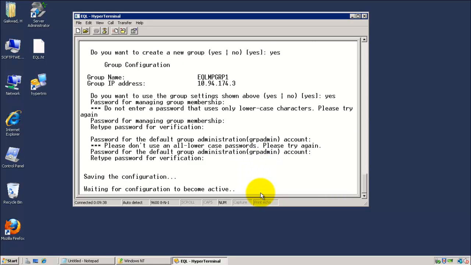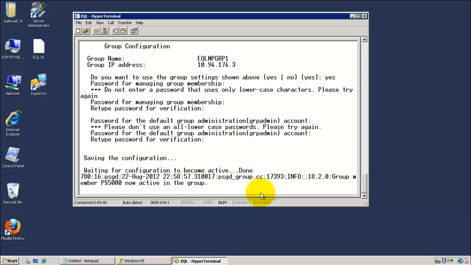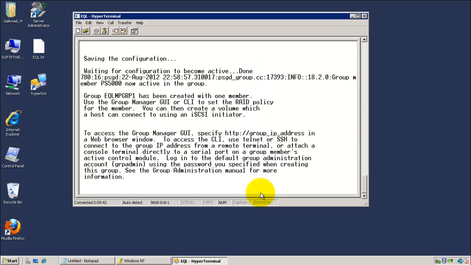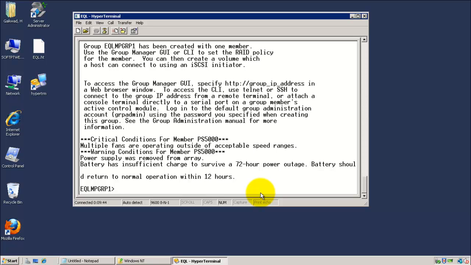It is now saving the configuration. That's it, we are done. So I have now configured a member and added that member to a group, and the group is also configured. So you can actually invoke the group manager UI now to see what it is that you've got.